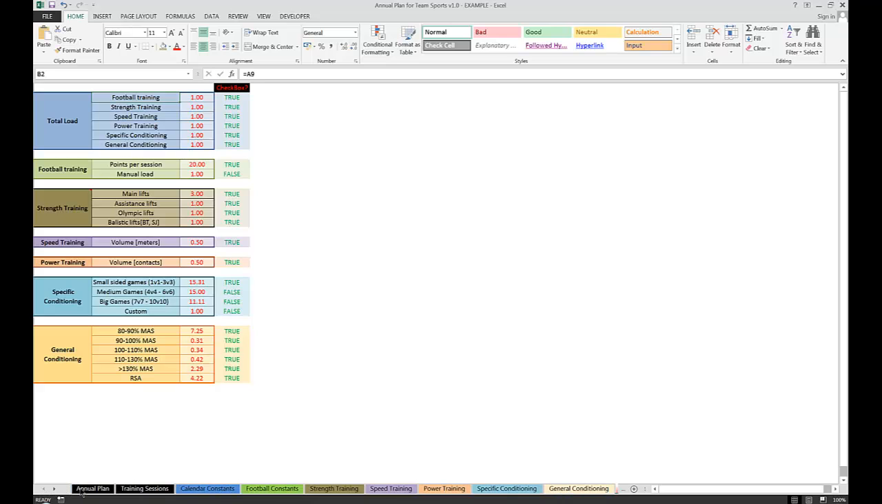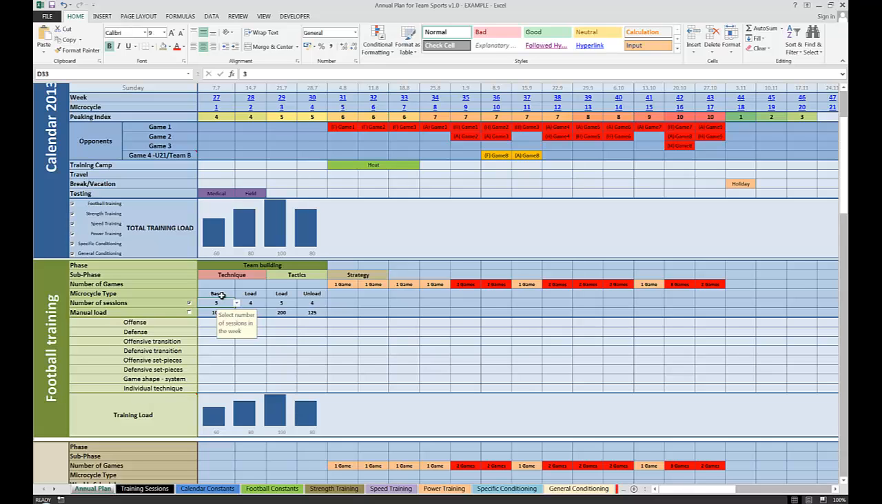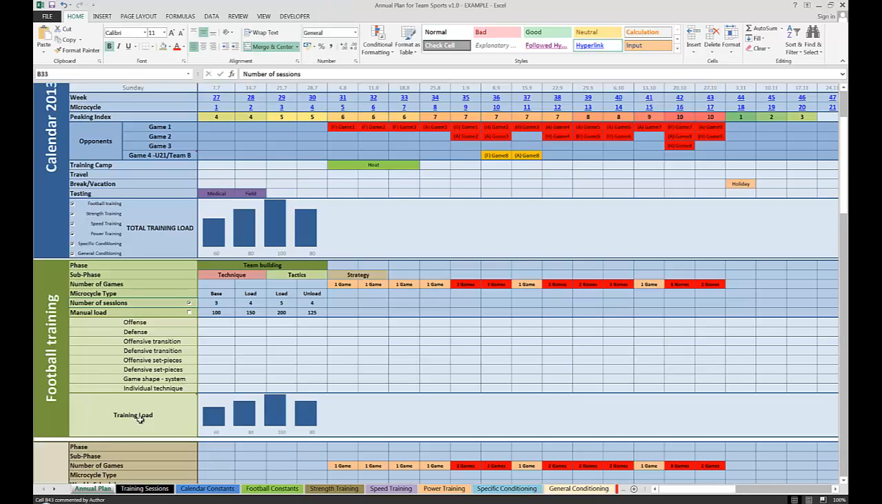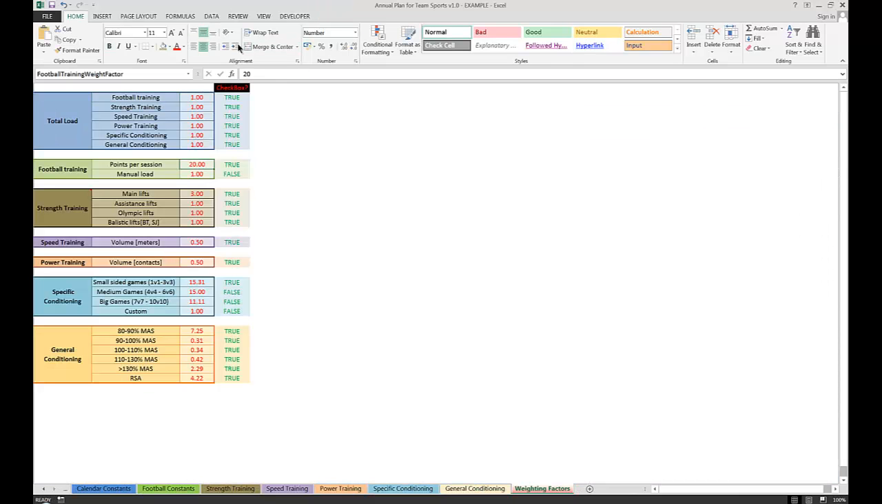So let's say I go back to an annual plan. I want to set up the weighting factor for each session. So I go over here. No, sorry, this is a drop-down list for number of sessions. You go back to training loads. Click over here and find the football training.